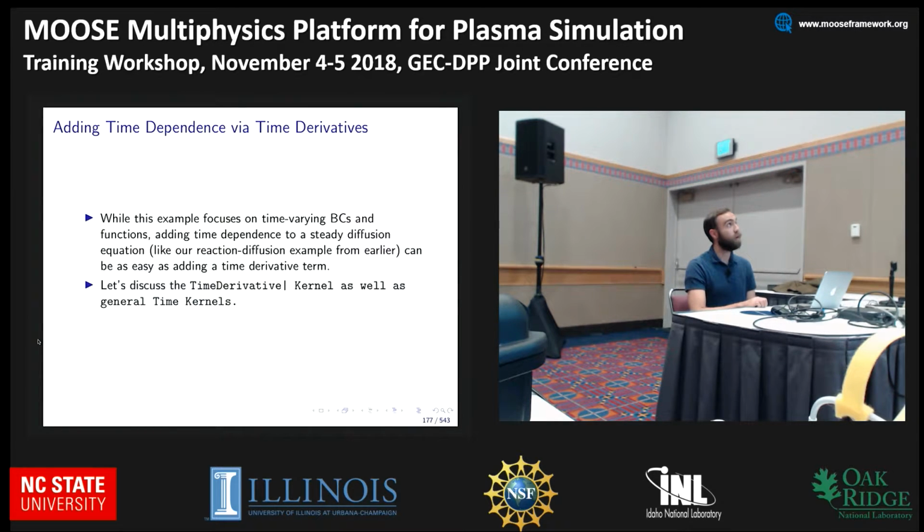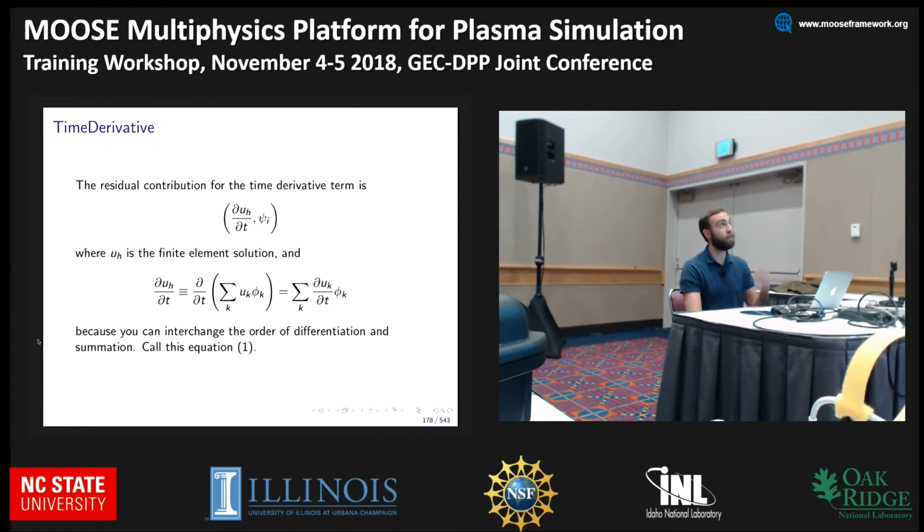If we want to run a transient problem, we need to add an additional kernel to our problem, namely the time derivative. Adding time dependence to a steady diffusion equation can be as easy as just adding the time derivative kernel. These are very straightforward. It's just the derivative of your variable with respect to time. And it turns out this is simple because you can interchange the order of differentiation and summation.